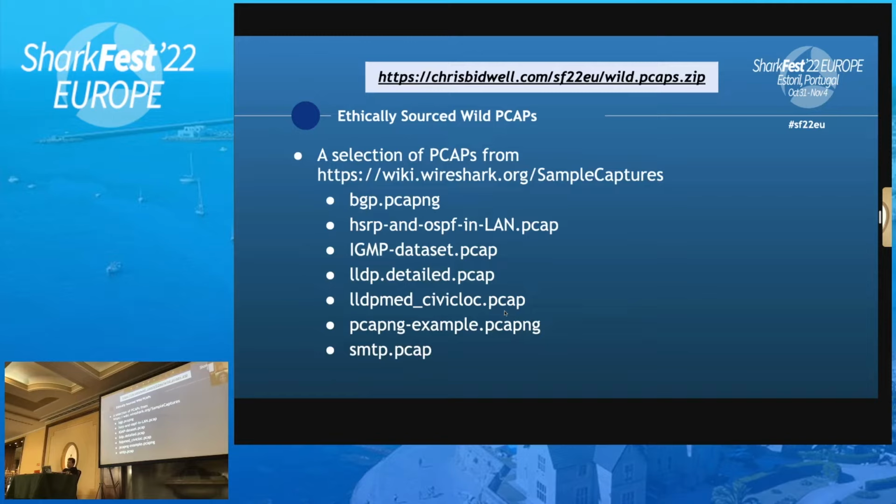So all of the PCAPs we're going to look at have actually come from the Wireshark website's sample captures page. So they're ethically sourced in that respect. In the industry that I work in, it would be impractical for me to try and get captures to show you what's there. But these ones give us a fairly good idea of several different protocols that are in use, and give us a good way to get familiar with what you might see on the LAN. So hopefully you recognize all of these protocols that I've listed here.